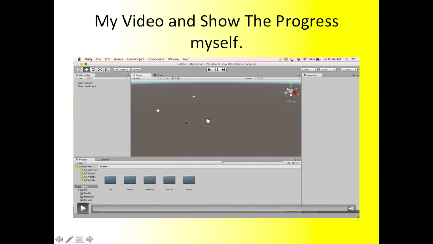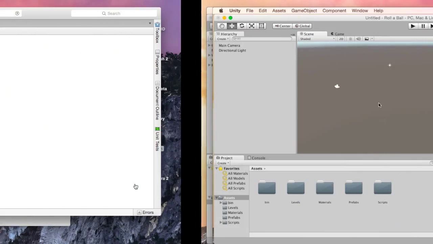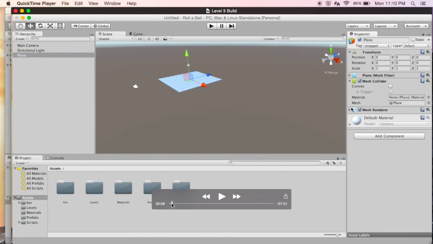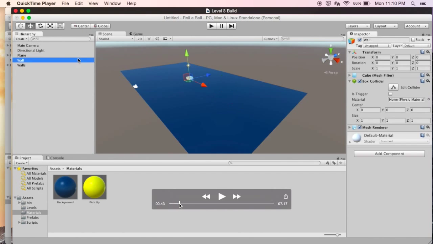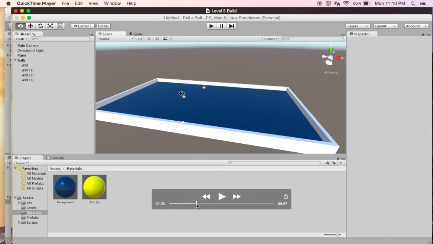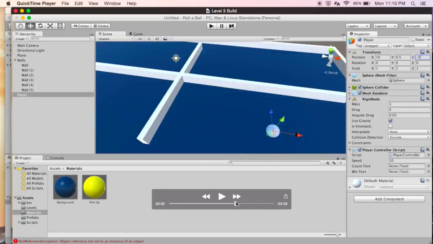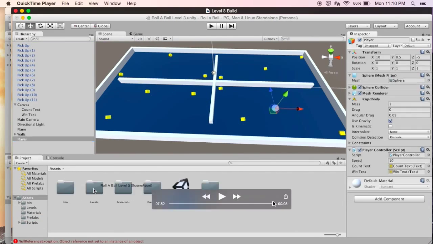Alright, so I did have this video out, which I also have over here. It is basically me building a simple third level, which I did use in the game. I would make a plane, expand it, add walls to the side, make the player, and all that jazz. So that's what it was right here.